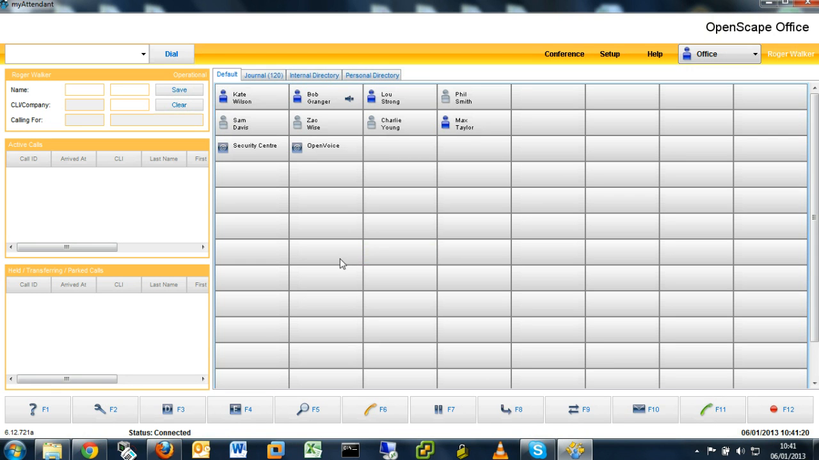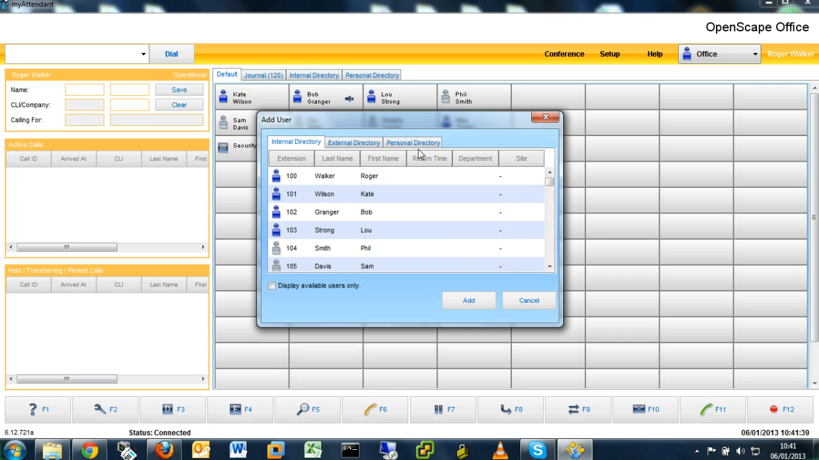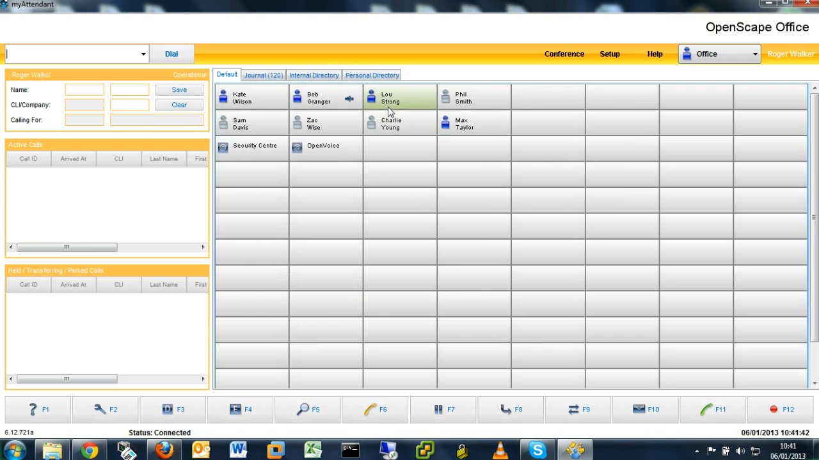As you can see on the right hand side here, you've got all your keys. This is like replicating if you had a busy lamp field previously. It's bringing it all onto here. So you can set this up for different speed dial keys that you want. You can just right click on that and add a user. This can be external, internal, anybody you want. You can set up the keys, and then you can see exactly what's going on with them.